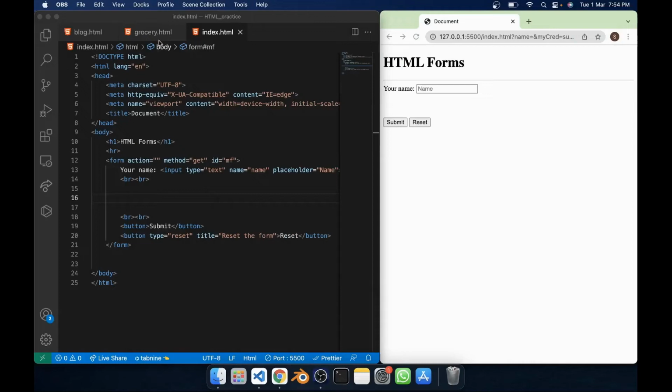Hi, in this tutorial we will learn about date picker in HTML forms. So there are five date pickers, means there are five types of input which will act like date picker or time picker or date time picker.